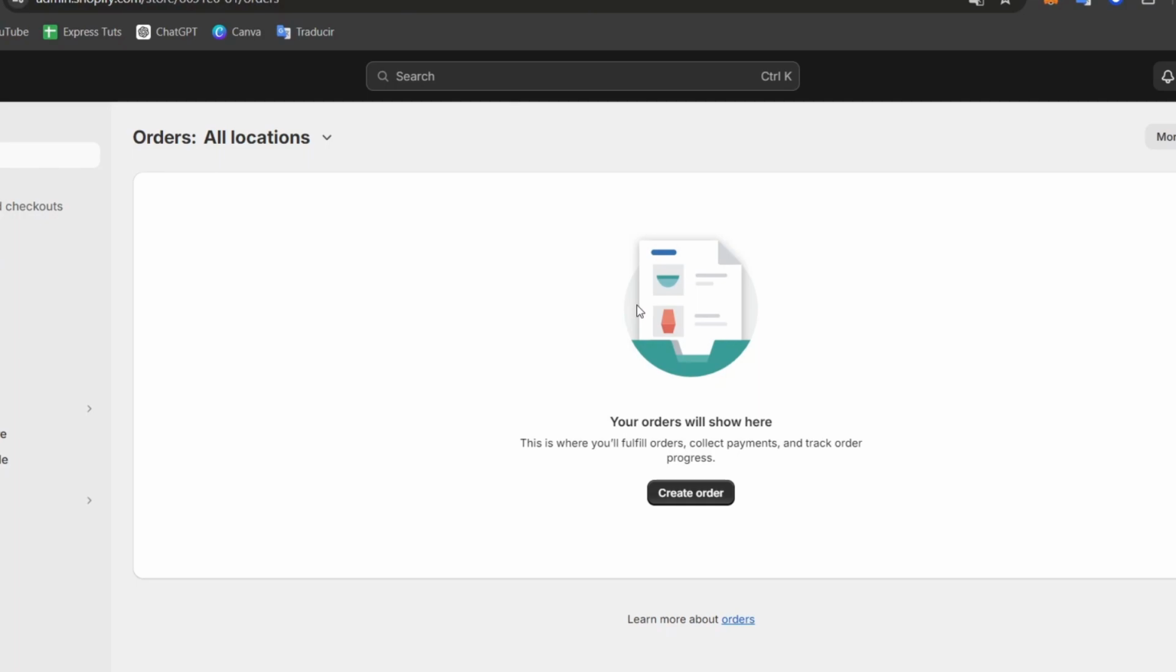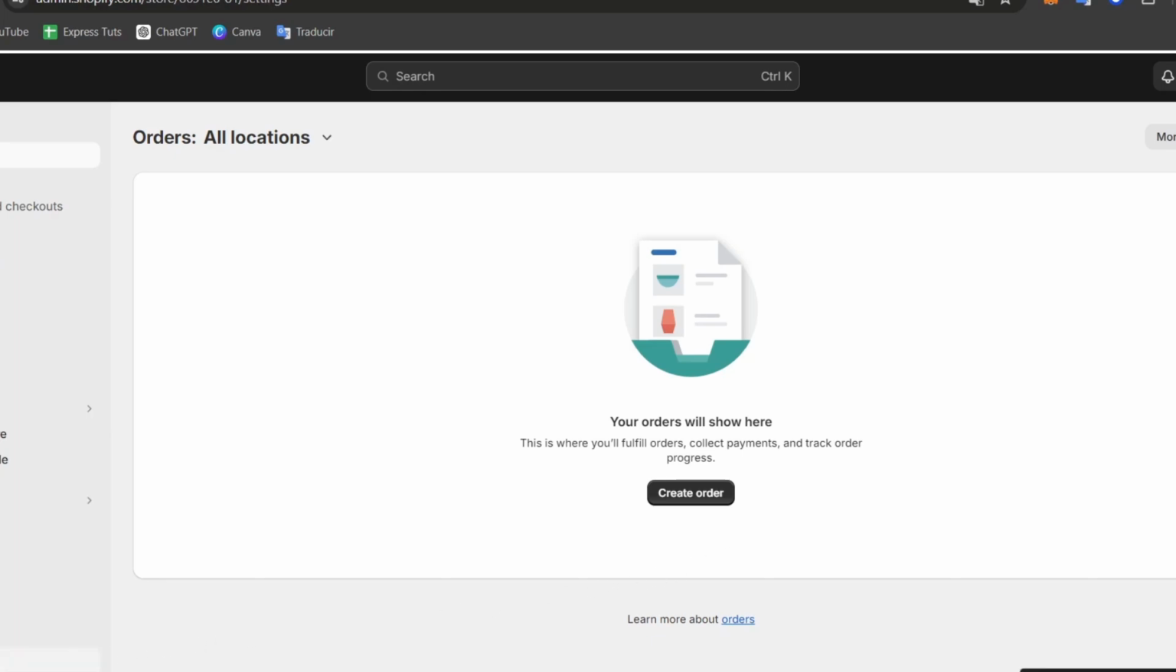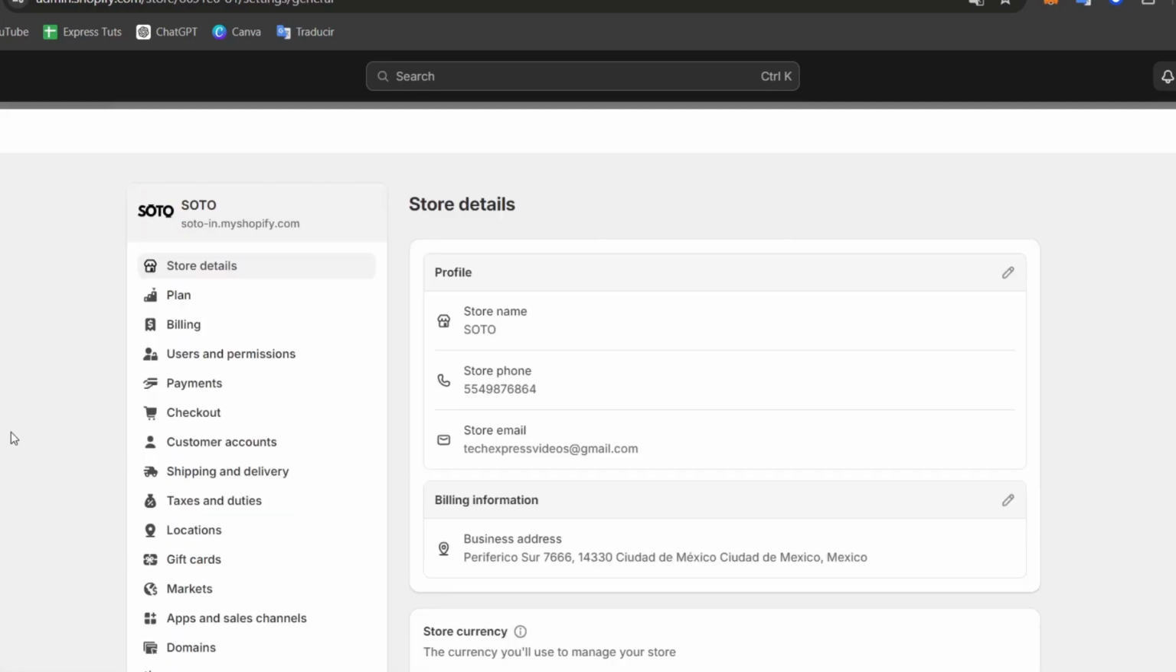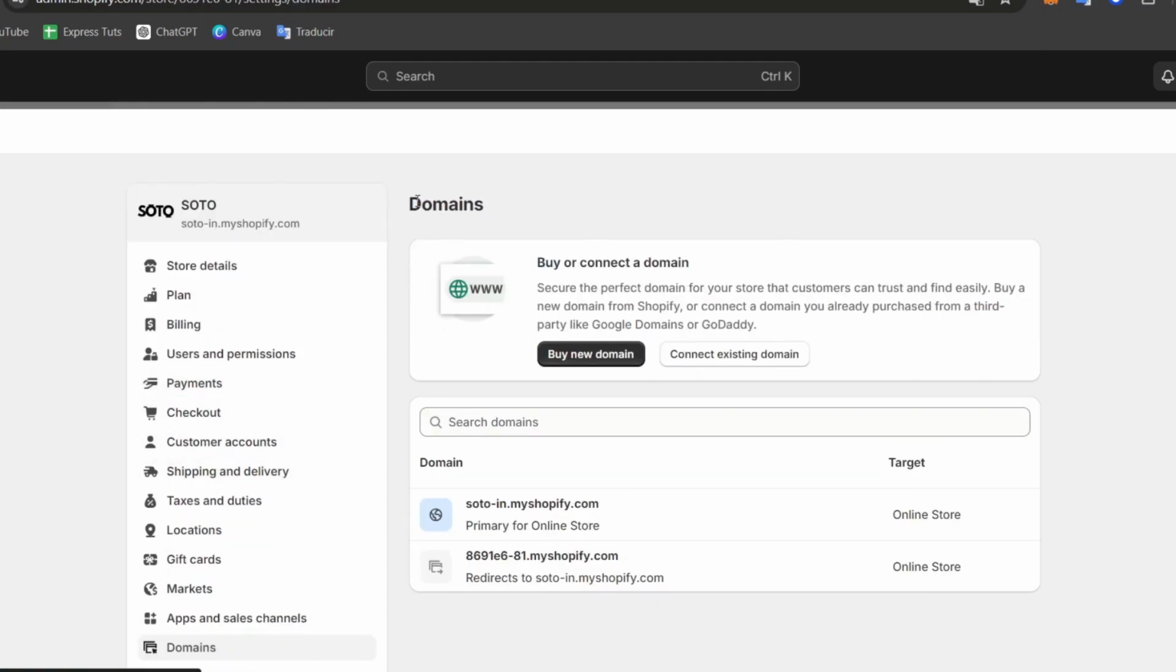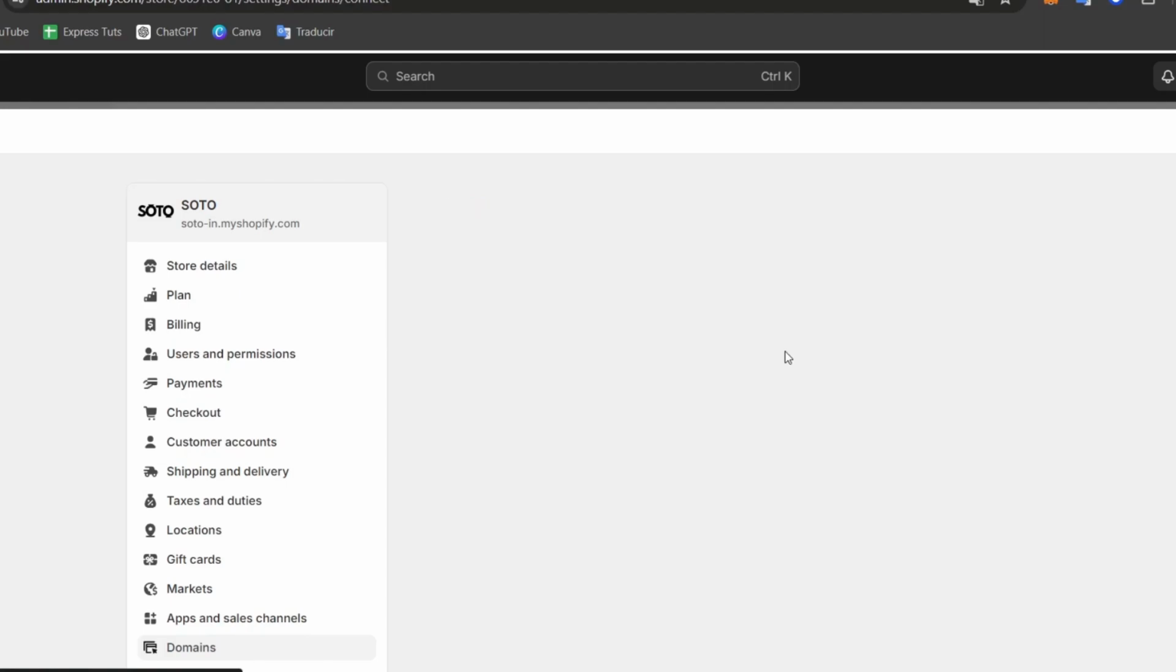Inside Shopify, what you want to do now is to locate where you can add your new domain. So let's focus inside here, the left part that says settings. Inside settings, let's focus now on the left part here. I'm going to scroll a little bit down and choose the option that says domains. Inside this submenu of domains, I'm going to choose the option that says connect existing domain.